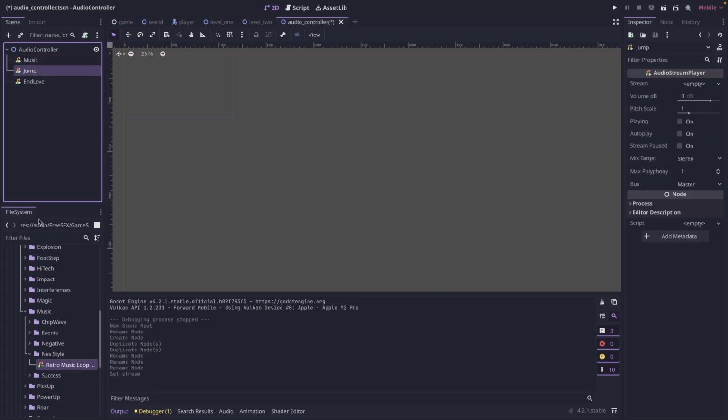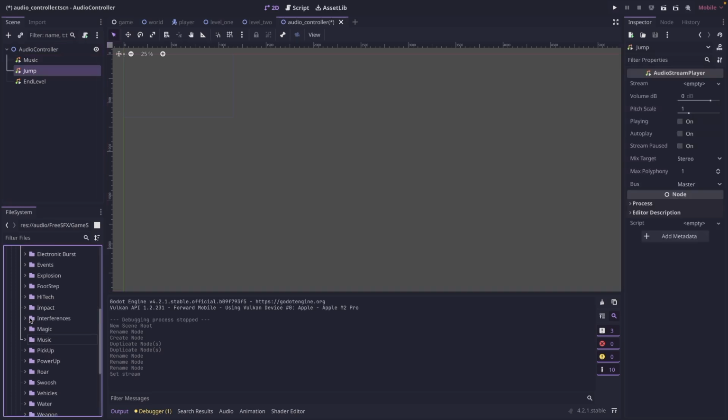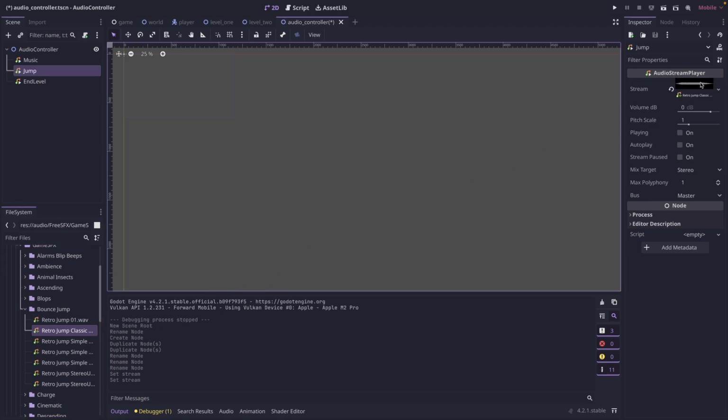Next, let's do our jump. Close the music folder and go up. Bounce jump, and it's going to be retro jump classic, this one. So make sure jump is selected, and then you can drag this over to the stream player. For this one, I'm going to change the pitch to 1.75.